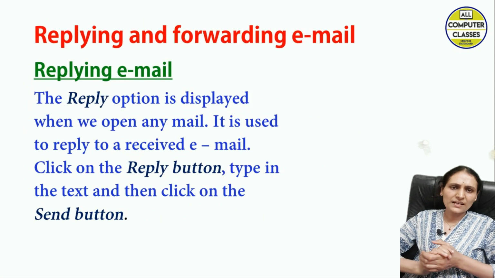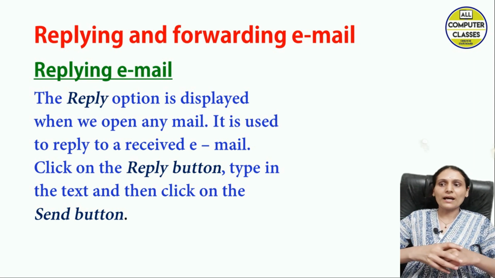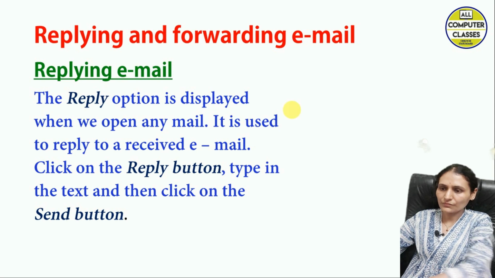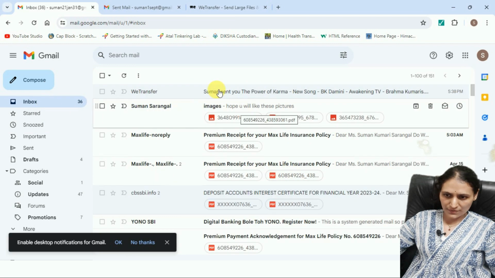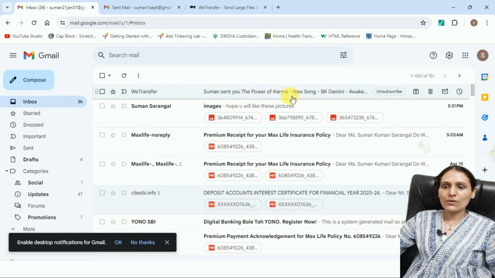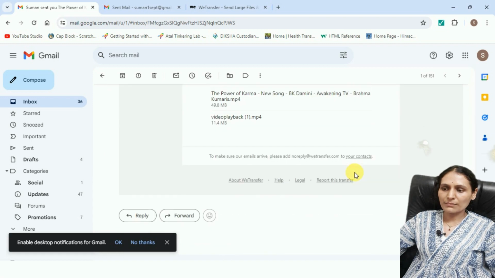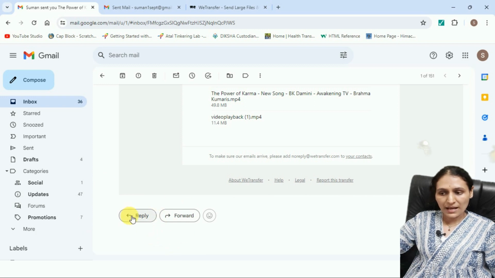Now simply, how to reply. If you receive some email, how to reply. This is a very simple topic. Let's learn it practically. Now let's move back, and for example, I got this file, right? Now I will open it. Now at the end of the mail I will get these two options. If you can see, reply or forward.